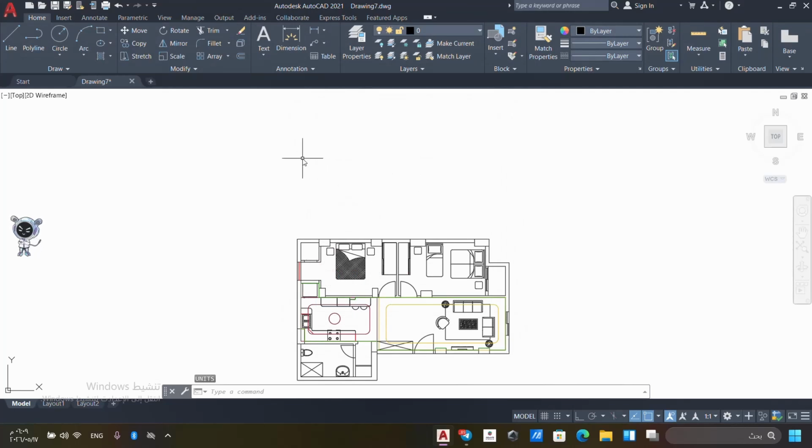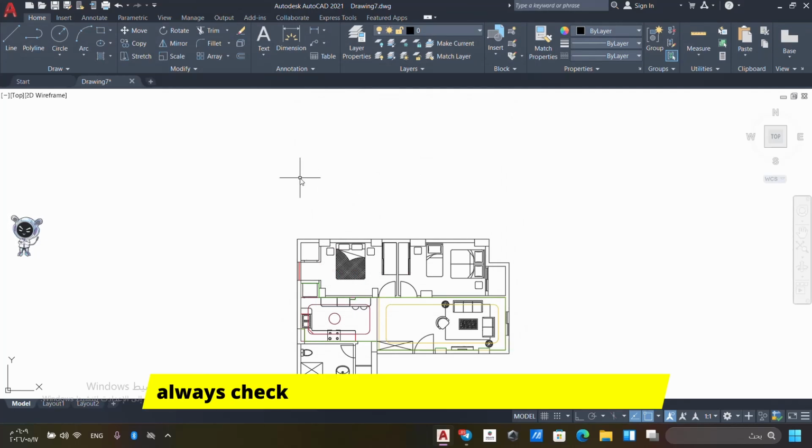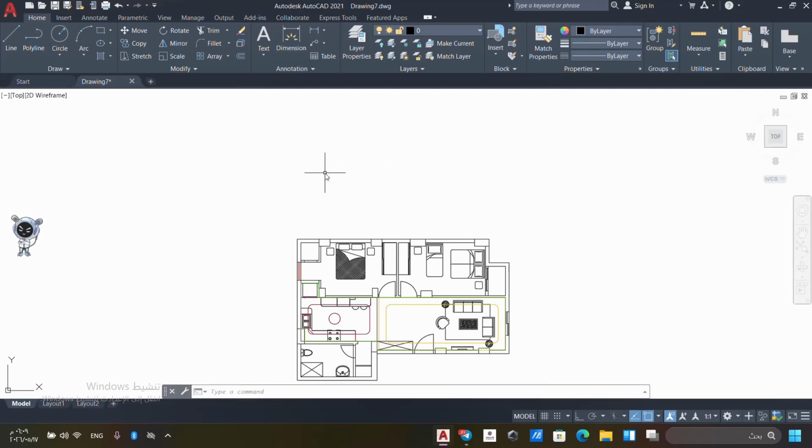But the important thing is always check your units before you start drawing, because changing them later can cause problems with dimensions or printing.